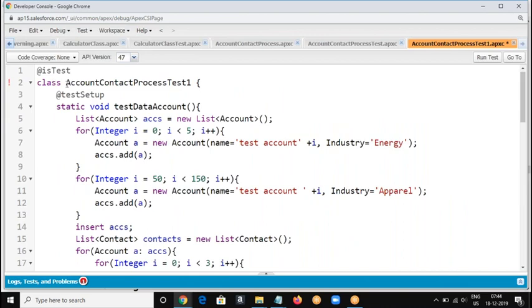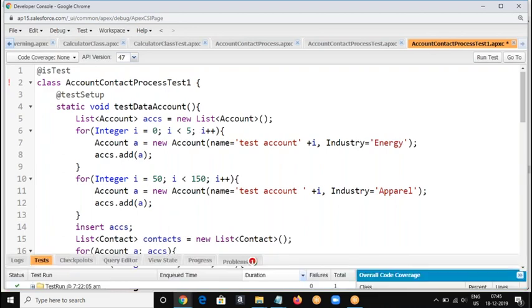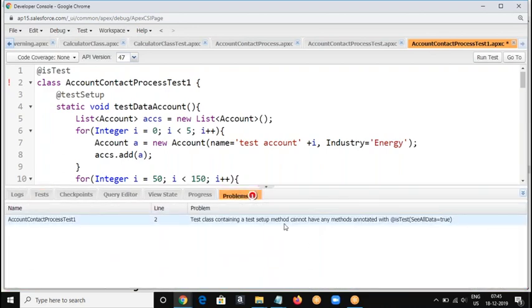Right. So what is the problem here? A test class. Public. What is this? No, not required. Cannot have any method signed. Oh, okay.